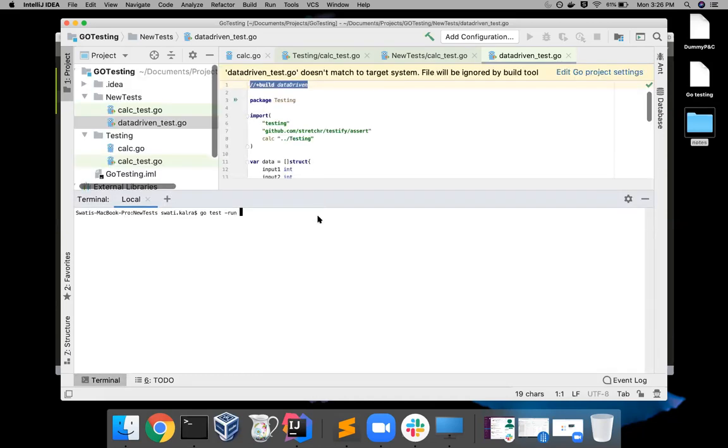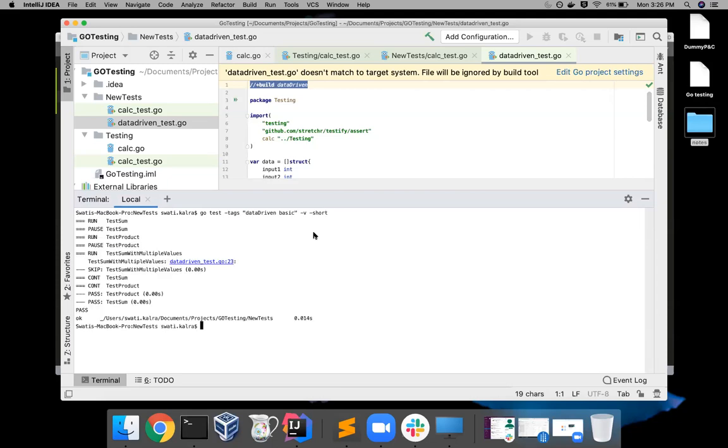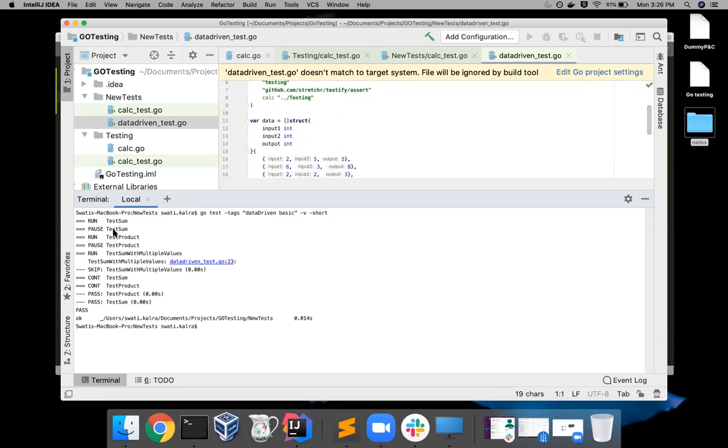Which one, Divya? Where the tag is data driven, and yes. So when you run this command, can you run it? Yeah. It is running the test sum and test product, but those are not under the tag data driven. So I have also specified this tag basic.